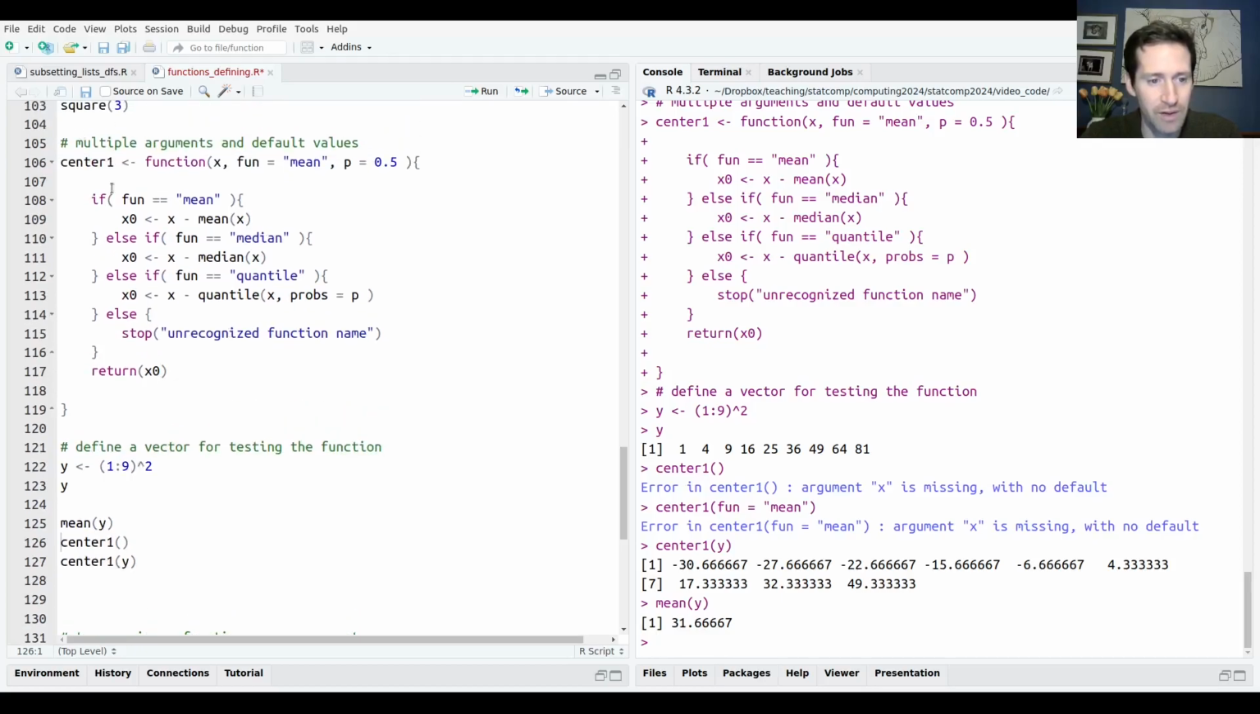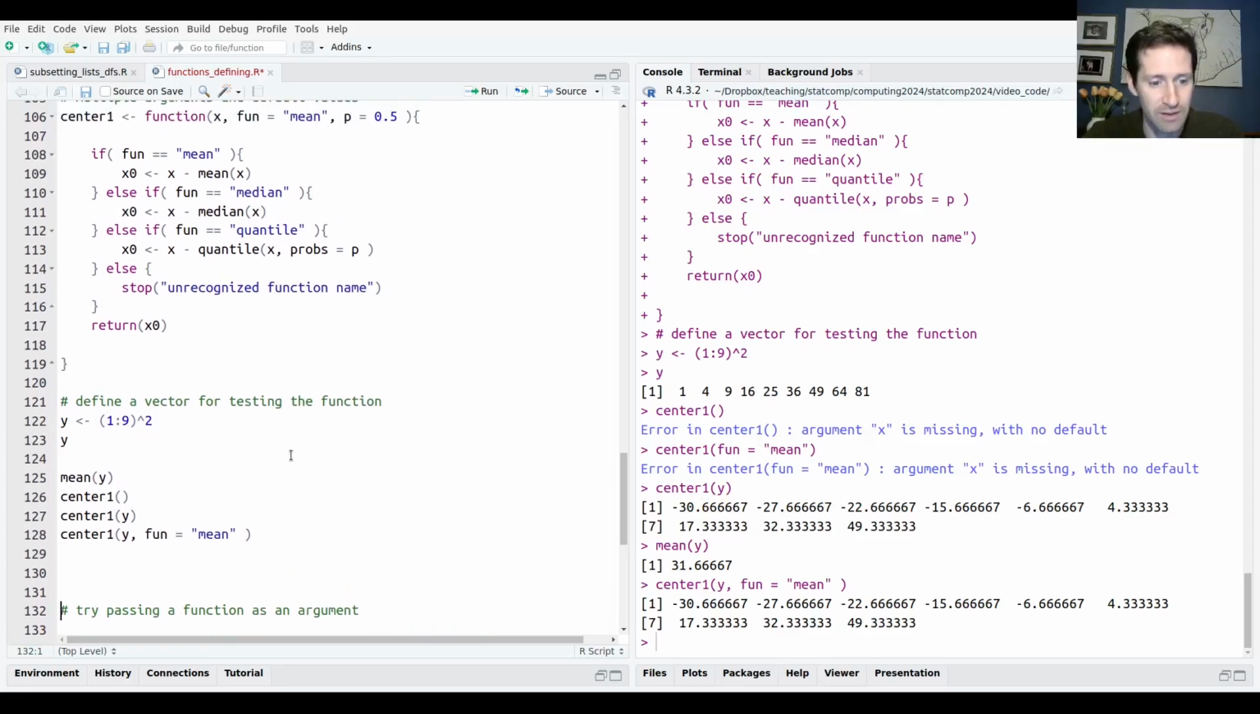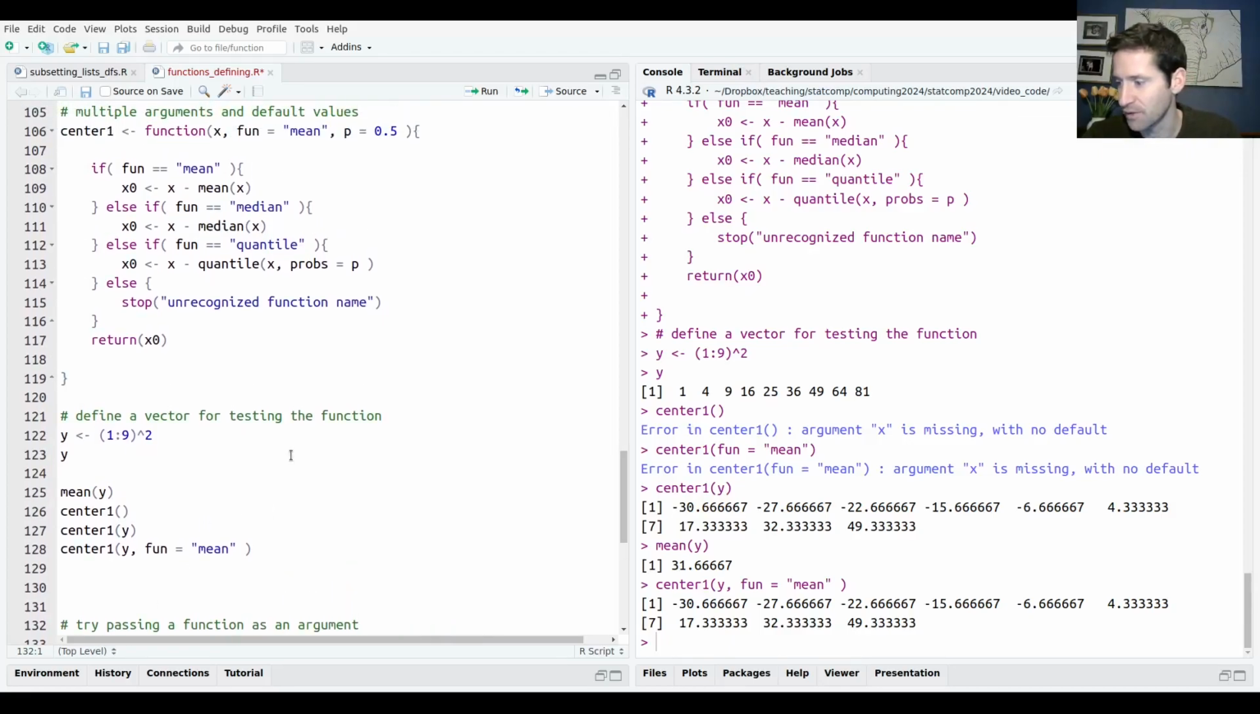So when it ran through the function, it saw that fun was mean. That's the default argument. Evaluated this, and then skipped everything else because these were else's. And then it returned x0. So that worked as it should. We could have said center1 y fun equals mean to be really explicit about which function we're using. This should give the same answer. But technically in this function that's unnecessary because mean is the default value for the fun argument.